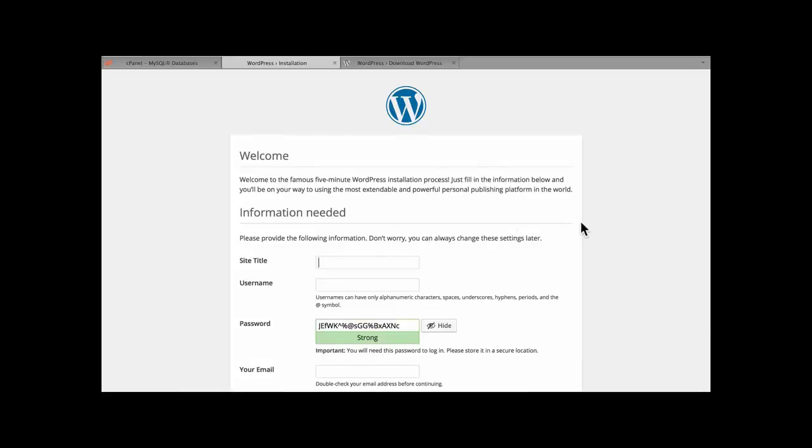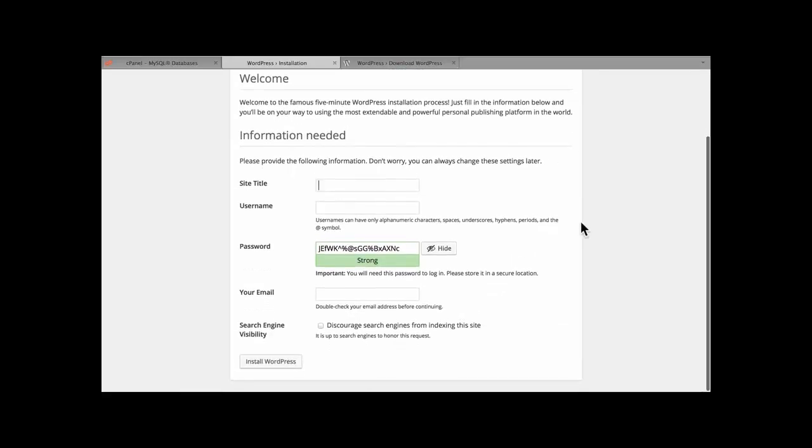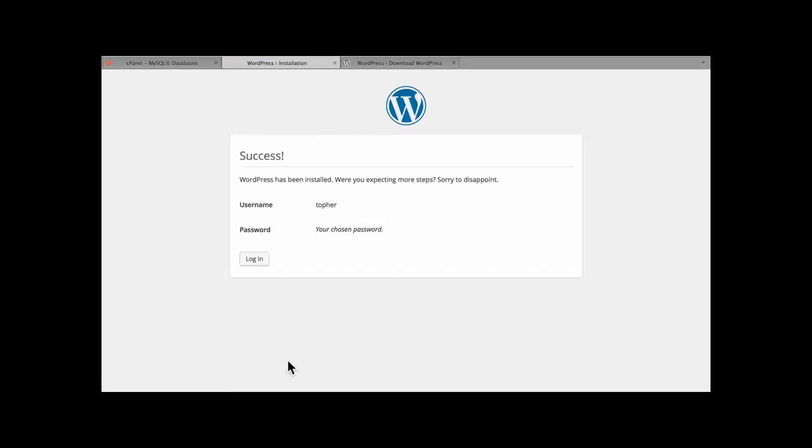All right, now WordPress is installed, and I need to do just a little bit of configuration. It's Topher's blog. My username is Topher. And for now, I'm going to choose to discourage search engines from indexing this site because it's not ready yet. It's not live. And then I click Install WordPress. And there we are. WordPress has been installed. Were you expecting more steps? Sorry to disappoint. Now we click Login.